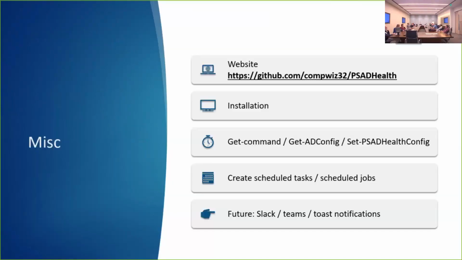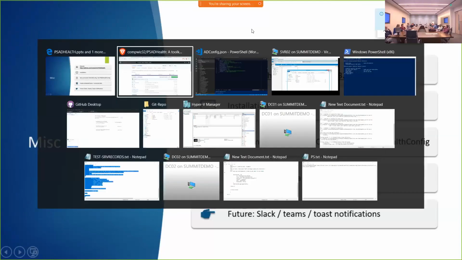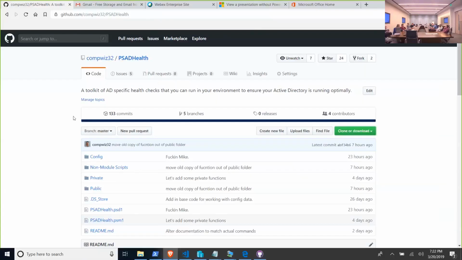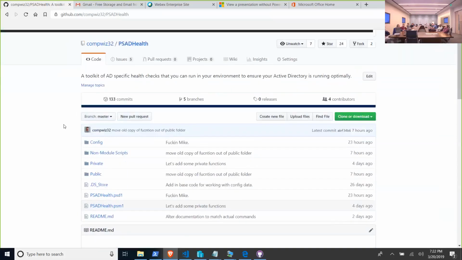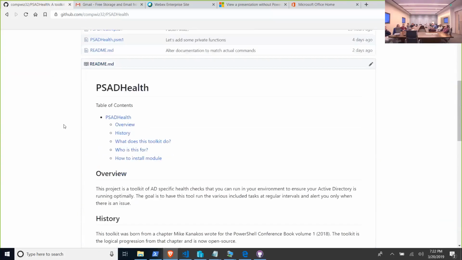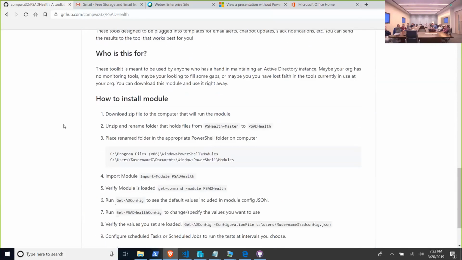So these are some notes for me to make sure I come back to. I wanted to make sure everybody saw the website address. I want to quickly talk about installation. It's pretty simple. So here's the repo for the website, I mean, for the tool, excuse me. We have some simple instructions at the bottom here, how to install.